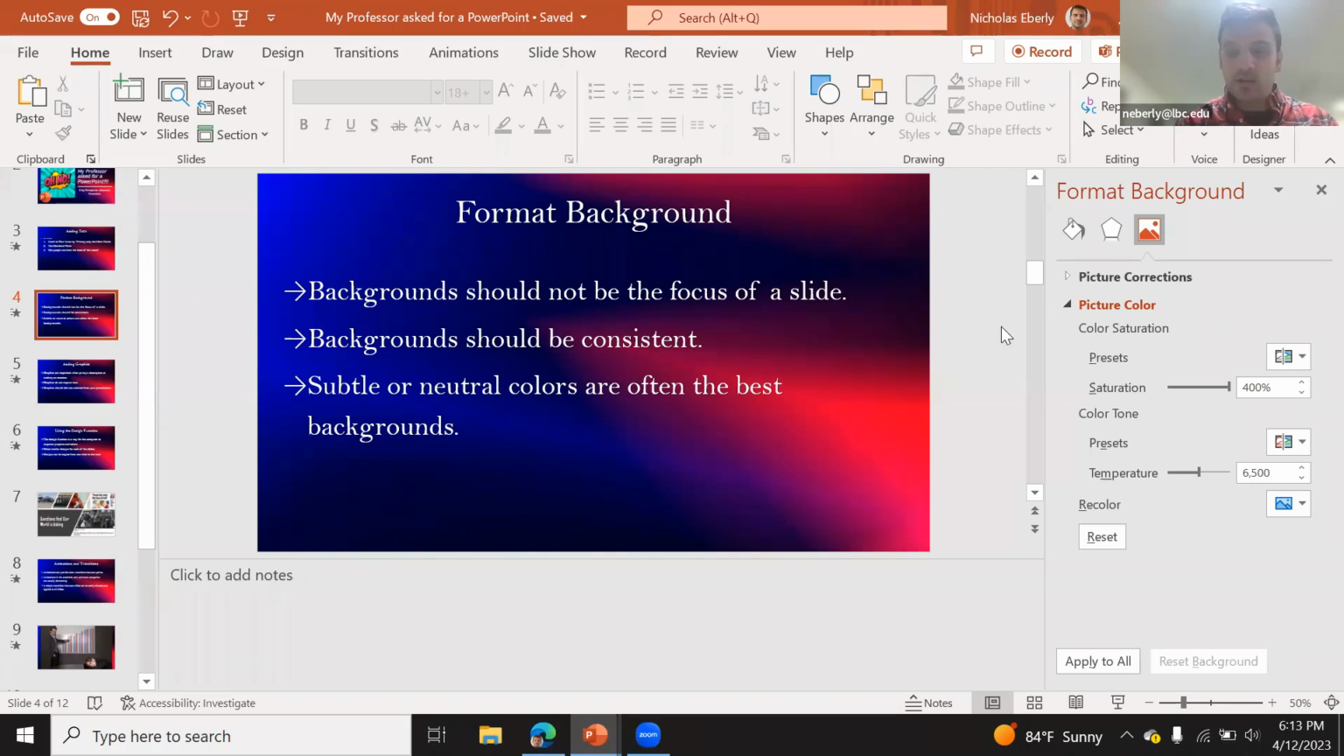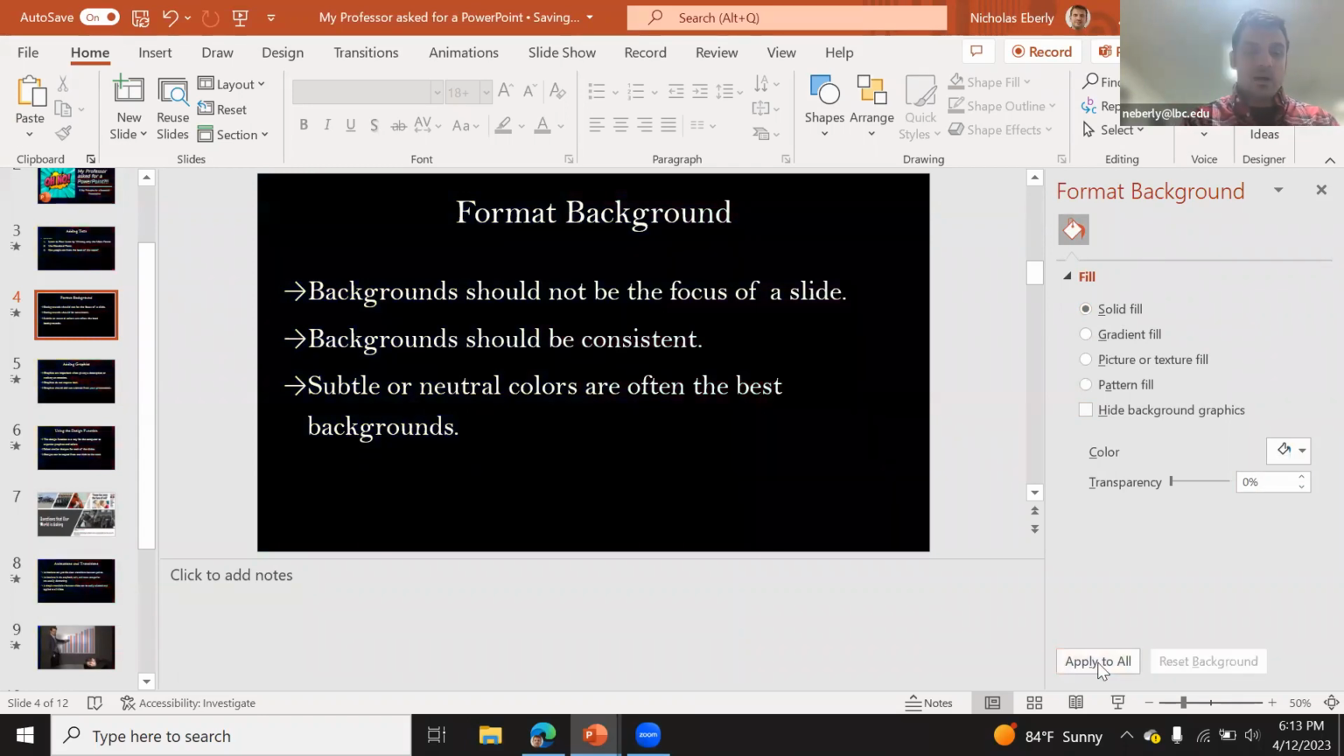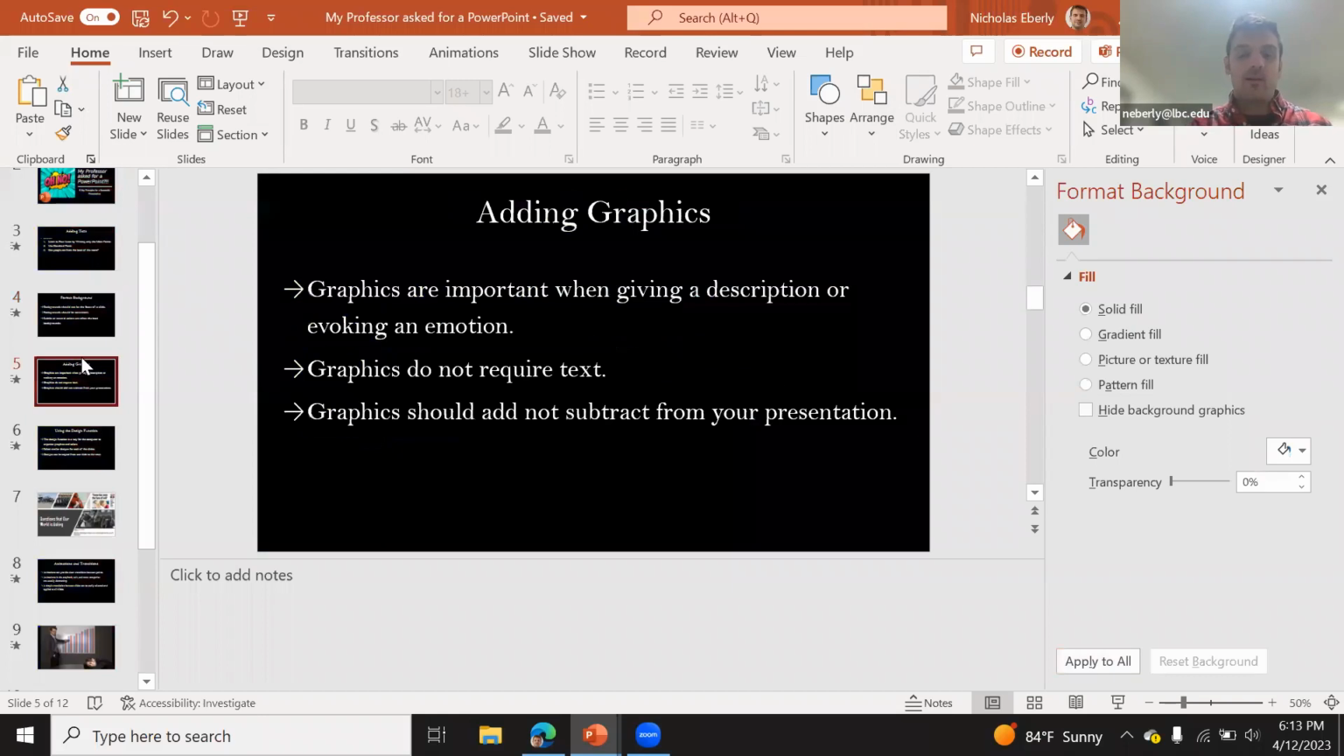I'm actually just going to change this because I don't quite like it. Solid fill. I'm going to go with the coloring black again because it's just easier. And then again, apply to all. All right, we'll move on. That's principle 2. Principle 1 was text. Principle 2 is format background. We talked about a number of things there.